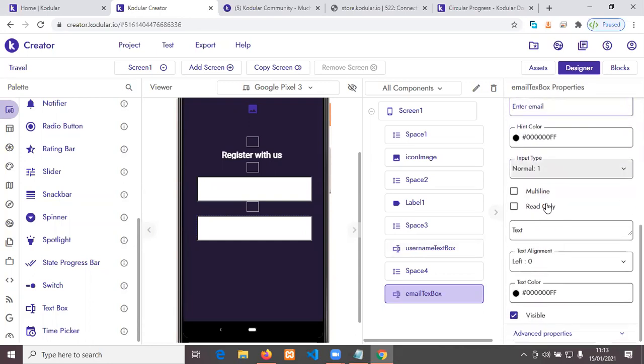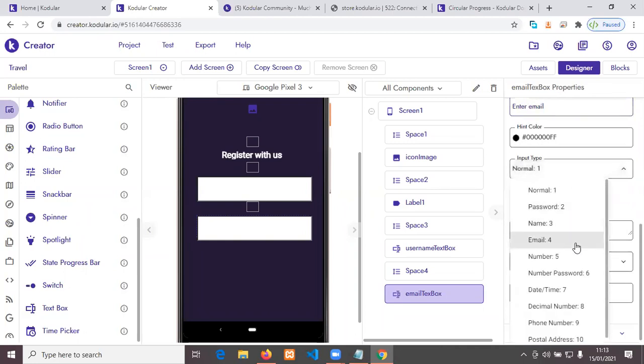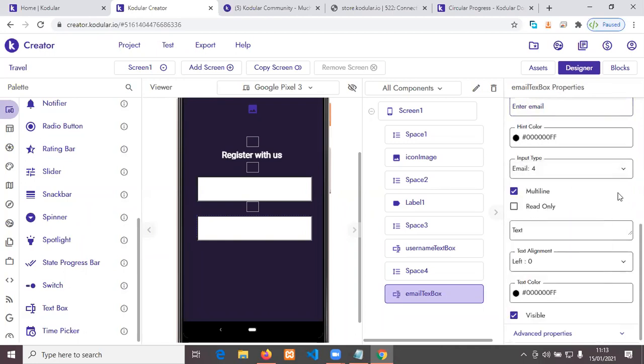Then input type is email. When you're typing an email on your phone and you're using the normal keyboard, you'll find it a bit hard, because to access an @ symbol you have to change the keyboard and select the @ symbol. So for the email input type, it will place all the characters that you need there. That's why we are changing the input type.